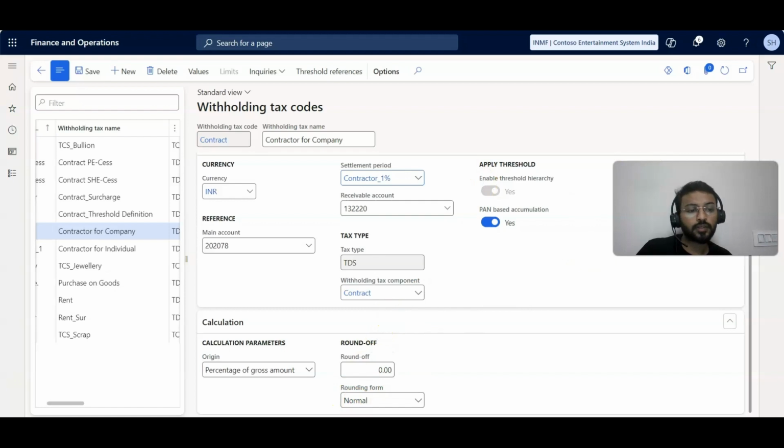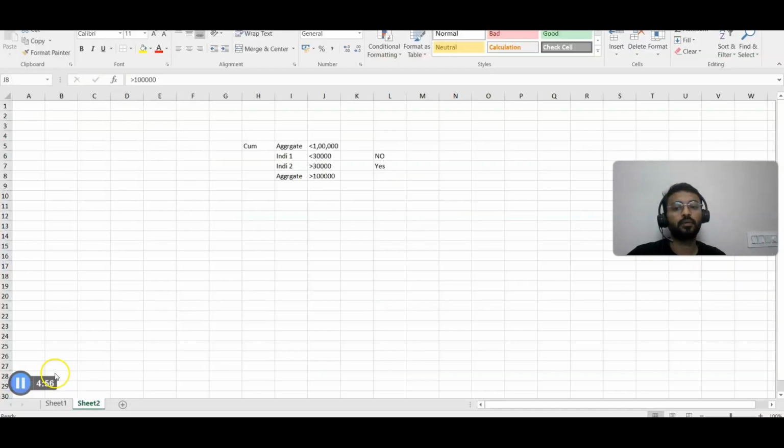We'll discuss a little bit about the section: 194C has two limits. One is an aggregate limit and another is an individual transaction limit. If your individual transaction is below 30,000, then there is no TDS, and if your transactions aggregate to more than 1 lakh, then TDS will be levied, otherwise there is no TDS.